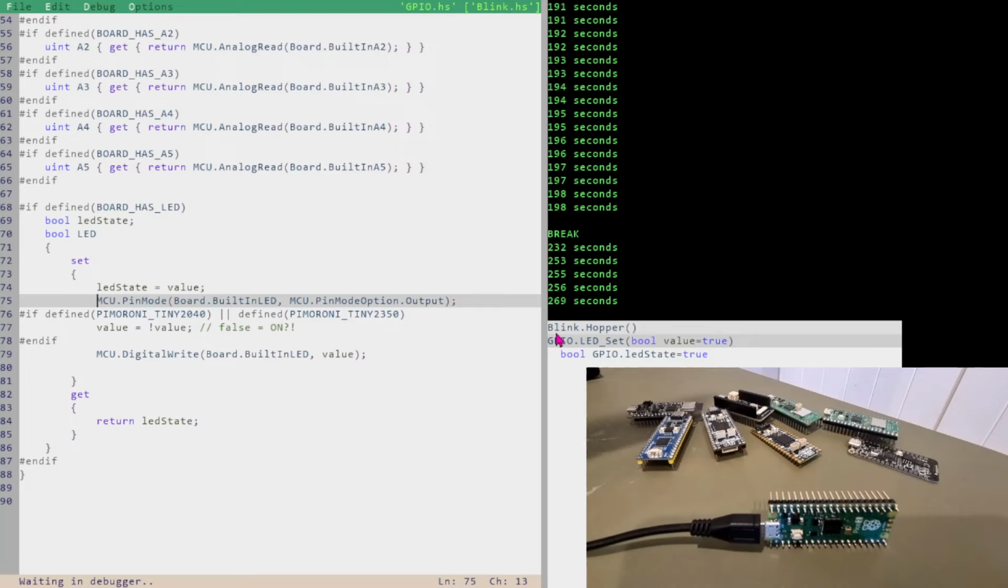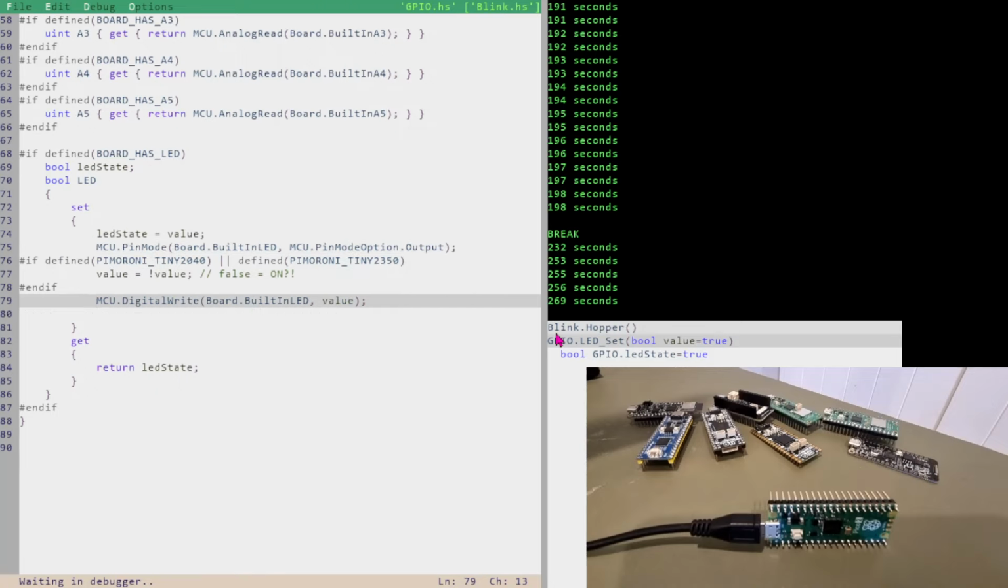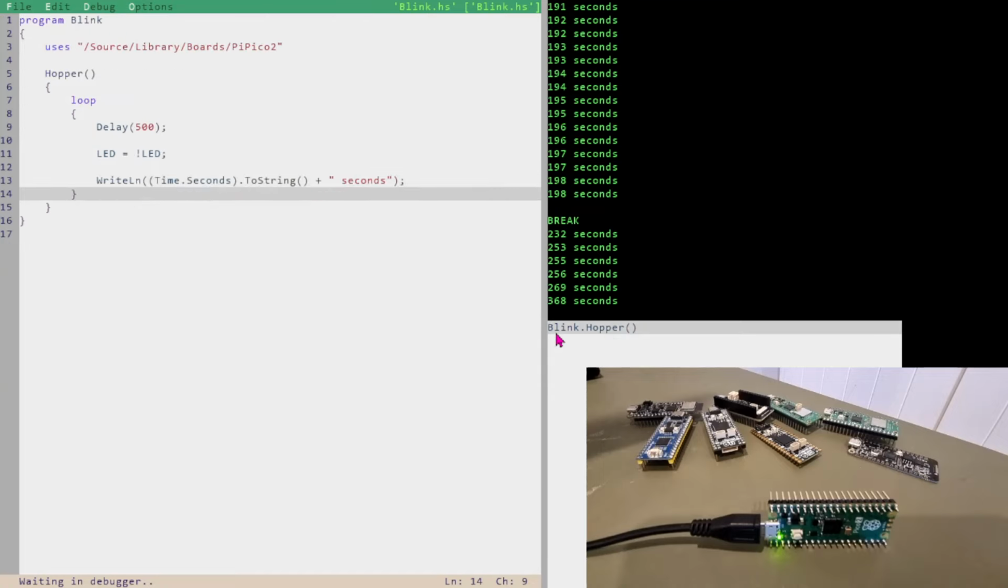You know, same as Arduino pin mode. And then there we go, and it's going to digital write, which means it should, if you look at the video, go on again now. There we go. Okay, so there you go.